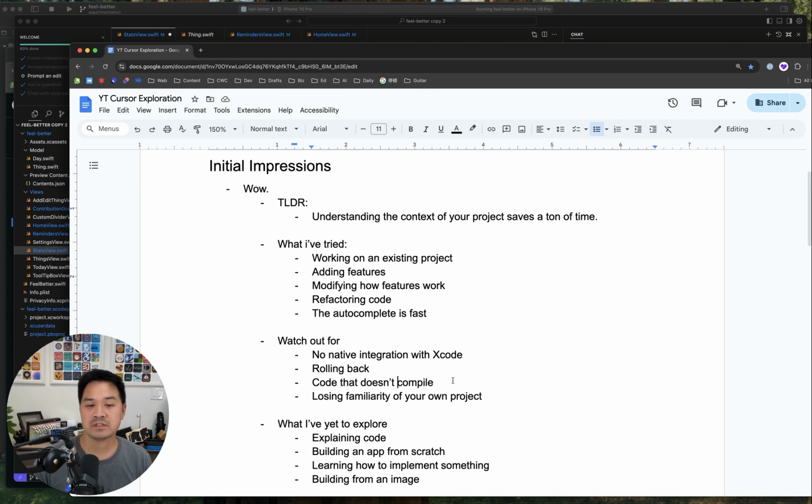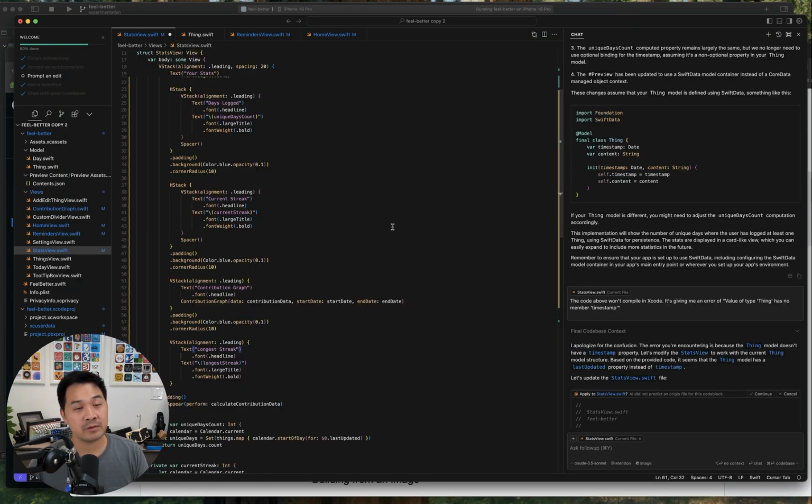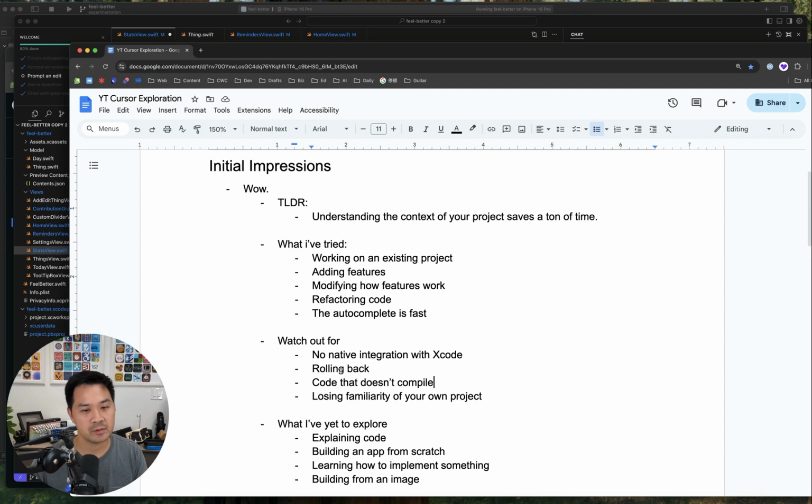Okay, I found some cases where it would apply the code and then it wouldn't compile inside Xcode, but I was able to just say, hey, it doesn't compile because it's telling me this error, and then it would go back, recognize how to fix it, and fix it. So that's something to watch out for.